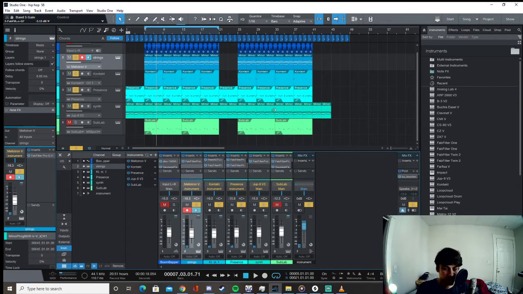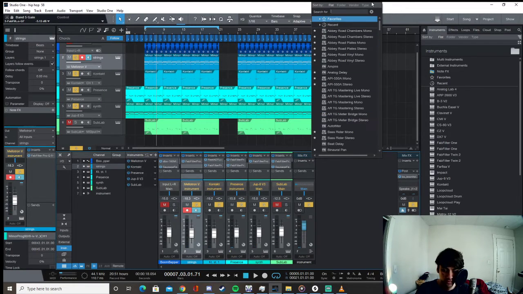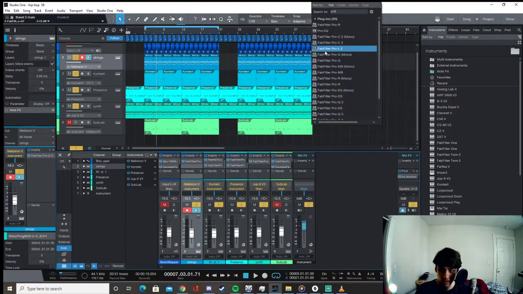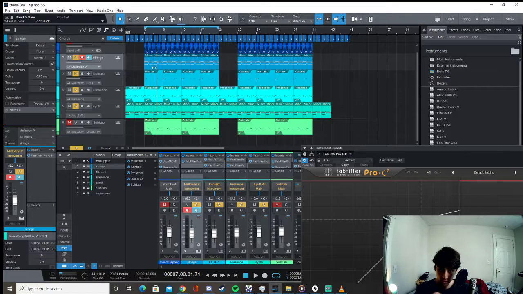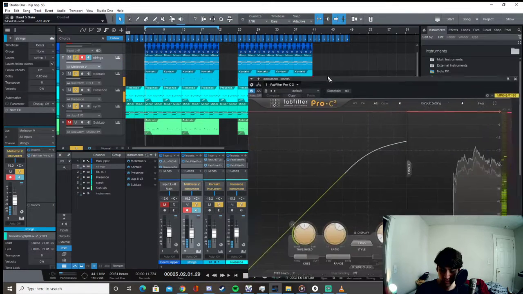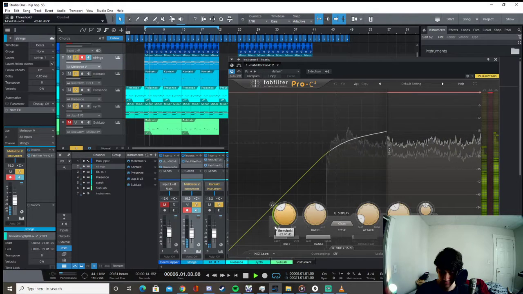Okay, and like that, we have all of our synths kind of sounding coherent together. I also made an instrumental bus for them, which I'm going to put a compressor on. That will also help bring the synths together.